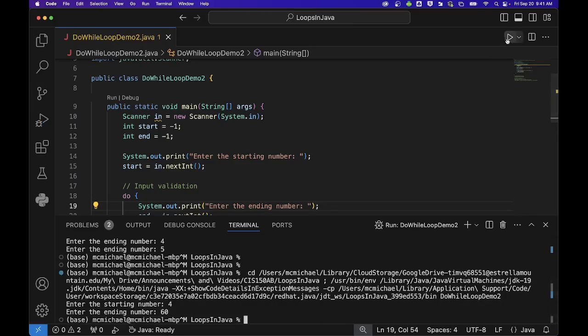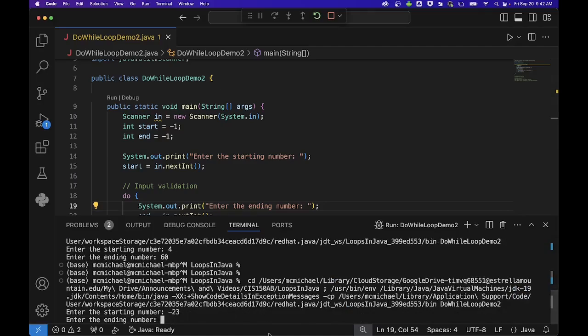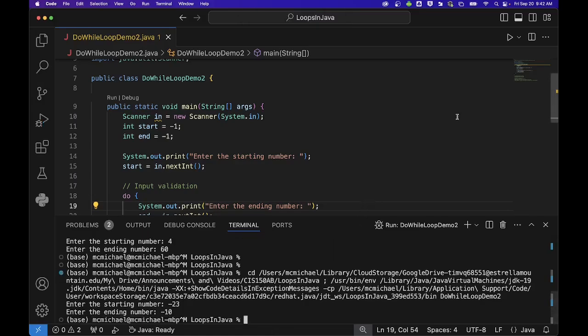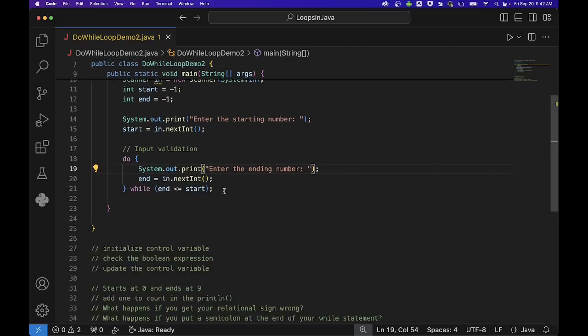Good. This should also work with negative numbers, by the way. So if my starting number is negative 23 and my ending number is negative 10, that's valid, right? Okay, so that user input validation loop is working now. And I just point that out as a really useful thing to do.